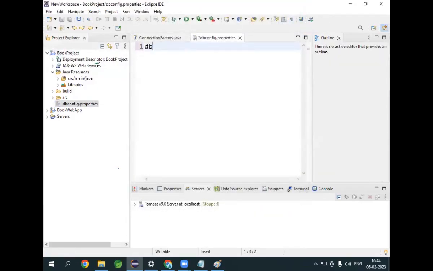I'm going to specify db.username is equal to some value. What is the advantage of going with the properties files, guys? We are not going to hard code the values. Tomorrow, if my password is modified, I no need to touch my Java program.